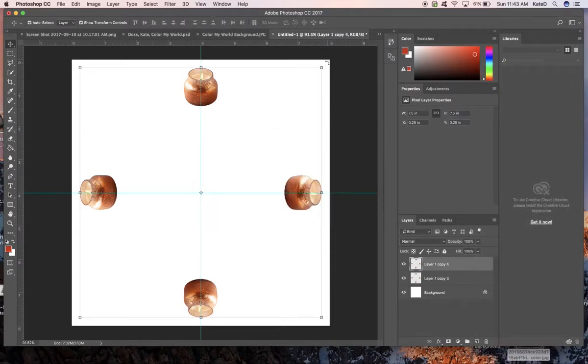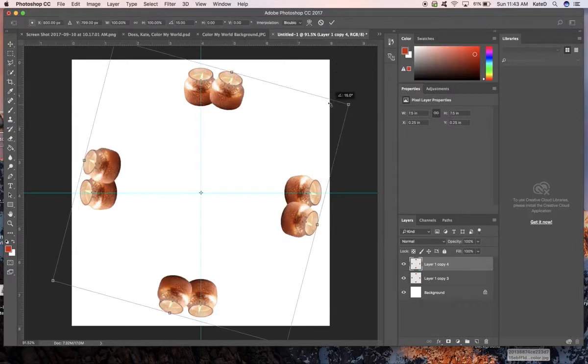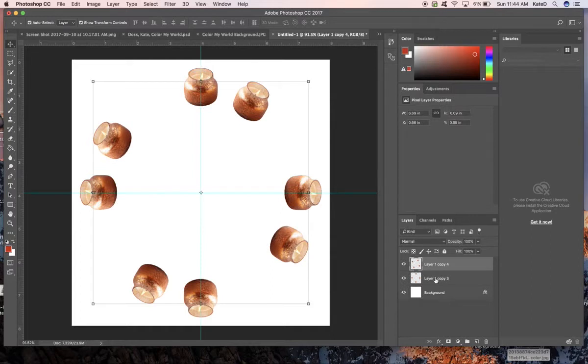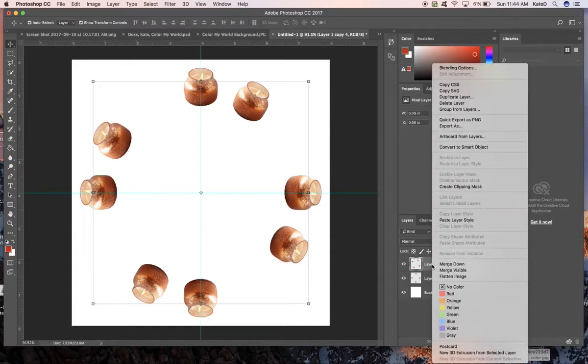hover over the corner, hold down Shift. I'm turning it about 30 degrees this time. So now I have 8 candles. To get 4 more, I want to hit return, and instead of merging the layers this time, I'm just going to duplicate this layer with 4.